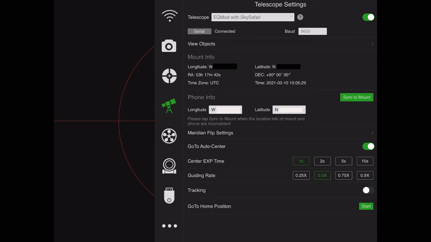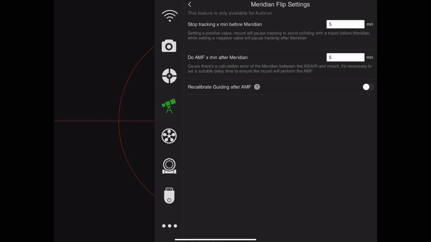The latitude and longitude basically come from Wi-Fi. And on the meridian flip settings, what I found is it's really useful to use these. And you can set the time to stop before the meridian flip. I found so far when I've been using the meridian flip, it works perfectly. The telescope slews round and then restarts again.